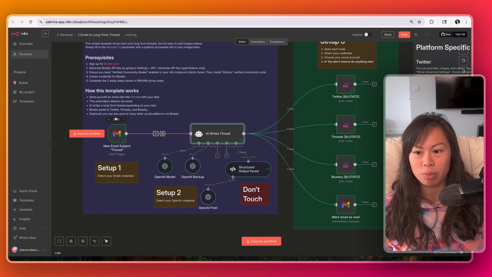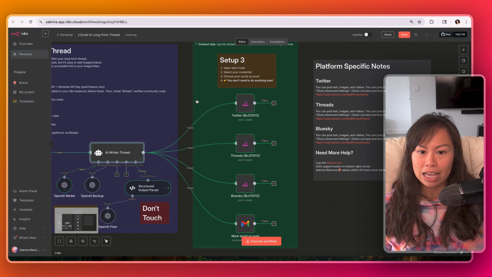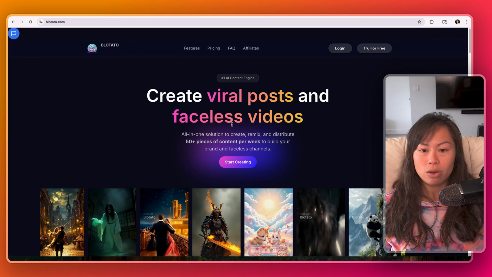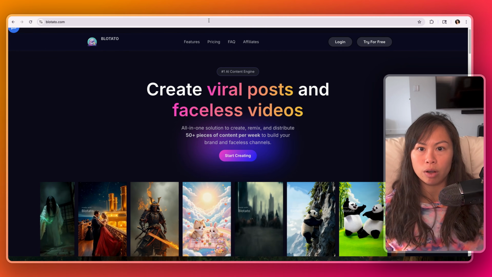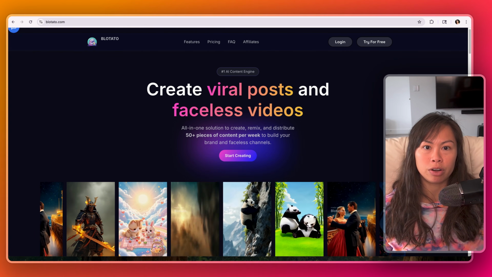All you have to do is connect your Gmail, connect your OpenAI accounts to these three over here, and that's it so far. The last step is publishing to social media. For this, you will need a blotato.com account. Blotato is an app I built to make it easier for content creators to grow on social media without a big budget or a big team. So sign up here for your account.